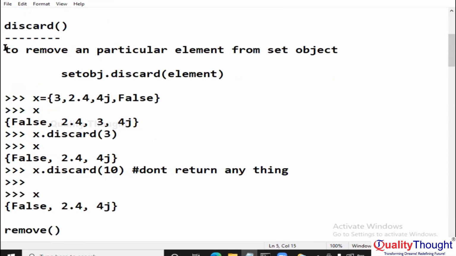Discard method is used to remove an element from a set object. Set object dot discard, and whichever element we want to remove, that element we pass. In the discard method, if the element is available, it removes that element. If the element is not available, it doesn't return anything.